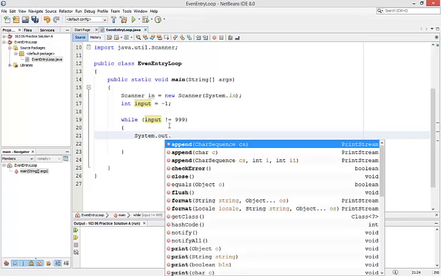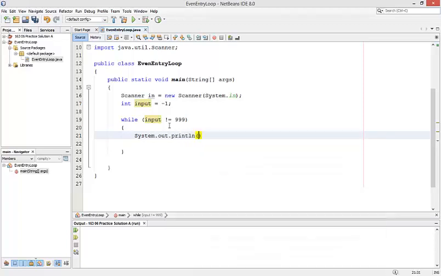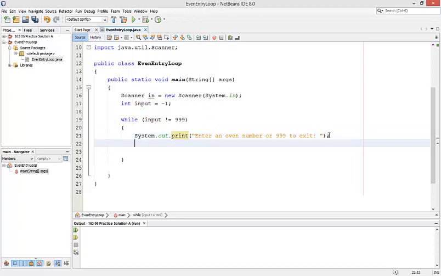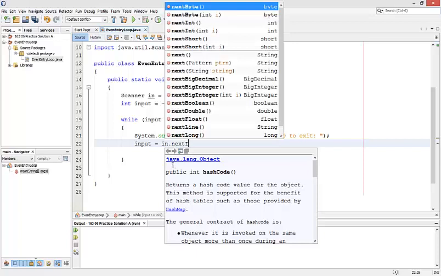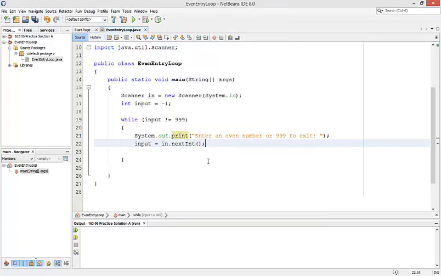Okay, so I'm going to prompt the user, System.out.println, "Enter an even number or 999 to exit." And I'll change this actually to a print rather than a println so that the cursor stays there. And now I'm going to just say input equals in, being my scanner object up there, and I'm going to want the next int that the user types in.